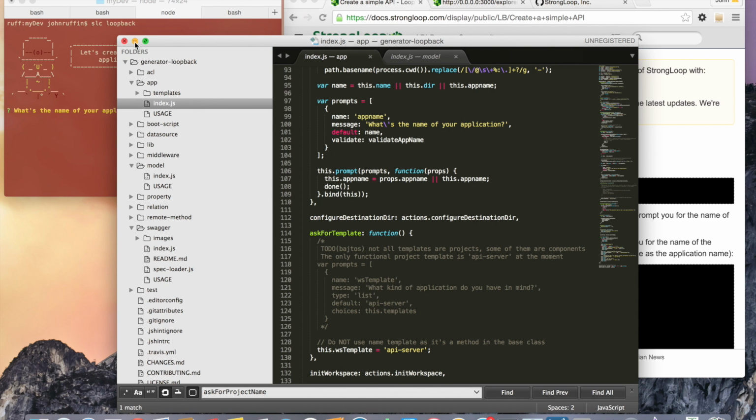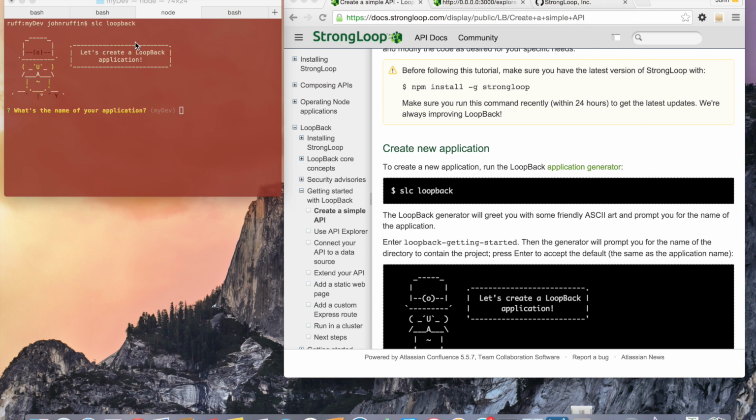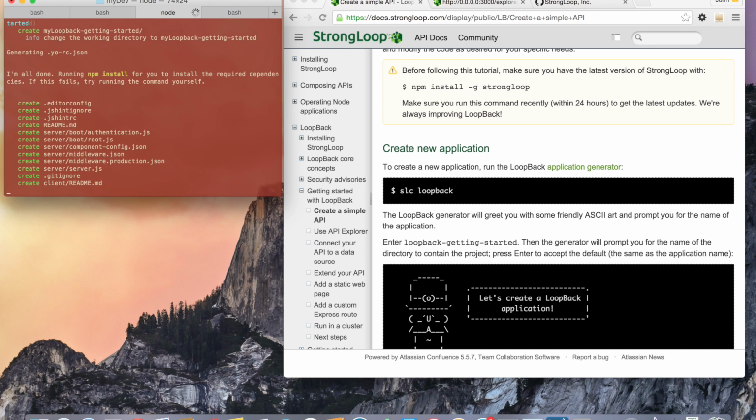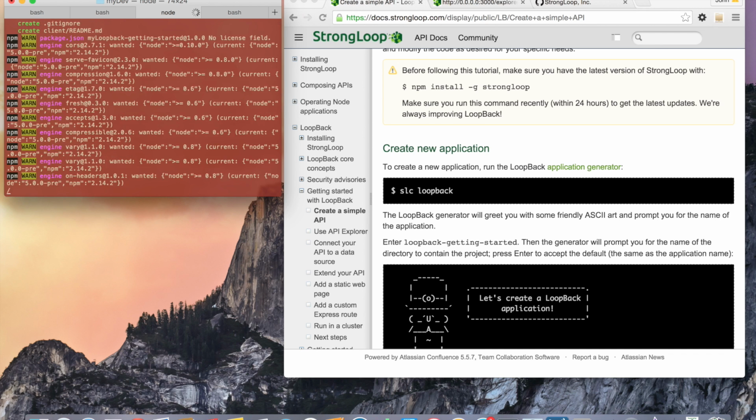Let's keep going. Let's minimize this and get back to creating our API. So the name of our API is going to be My LoopBack Getting Started. Then it's going to ask in which directory we want the project. So we're going to just hit enter, keeping the same project.